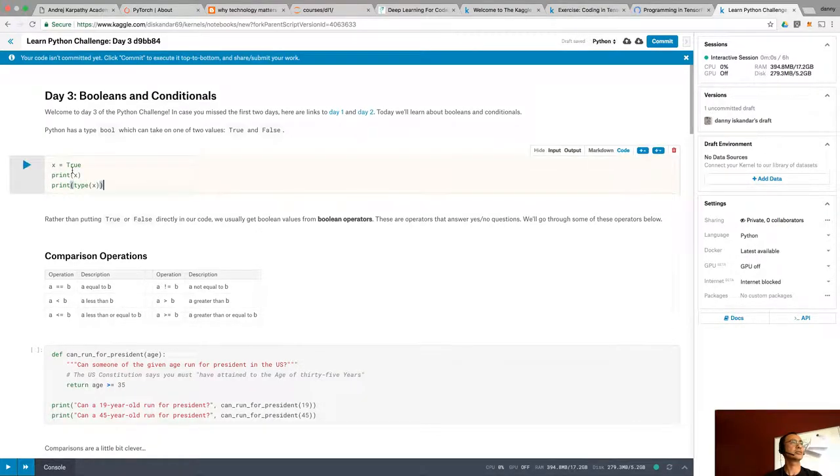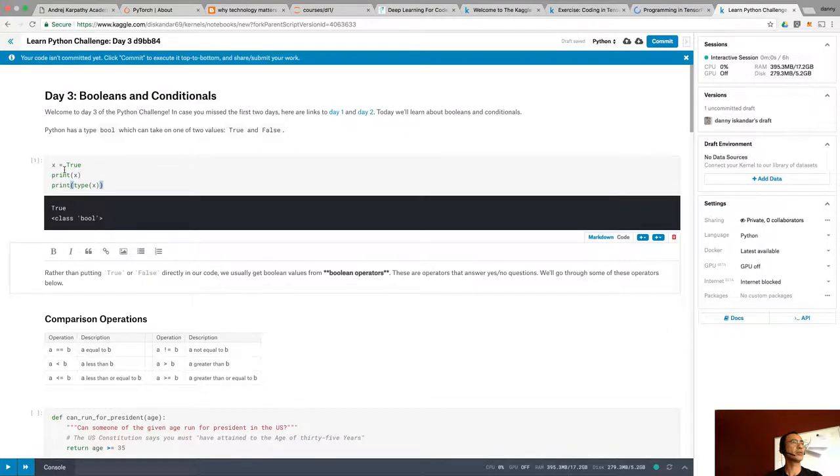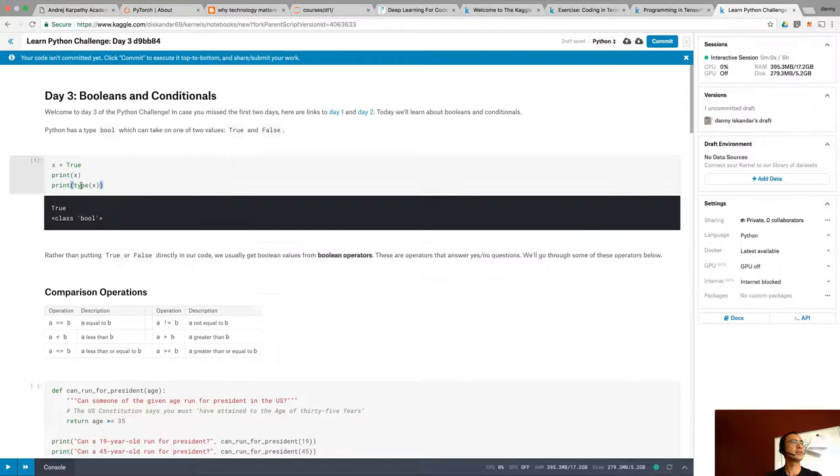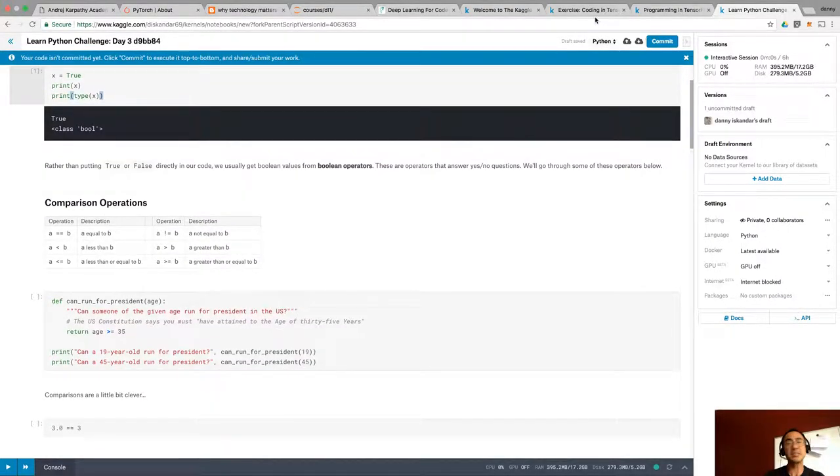x = True, print x, print type x. If you run this, boom. The first one, print x, is True here, right? And then print type x is class bool. Okay. Just a short shift of your brain a little bit about Python programming.